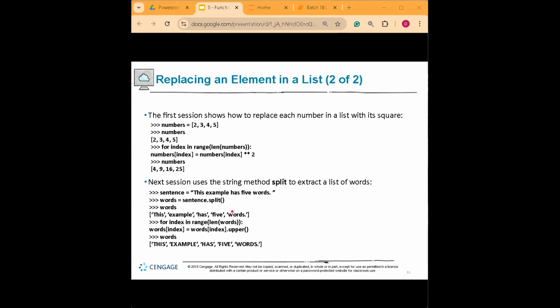In this example, we have a sentence, and then we split that sentence. Remember what happens when we split? It becomes a list. So we have that list here. Now we are looking for range len of words. So len words is 1, 2, 3, 4, 5. Range of that, so that will be 0 to 4. That will be the values of 0 to 4. So those are the index numbers.